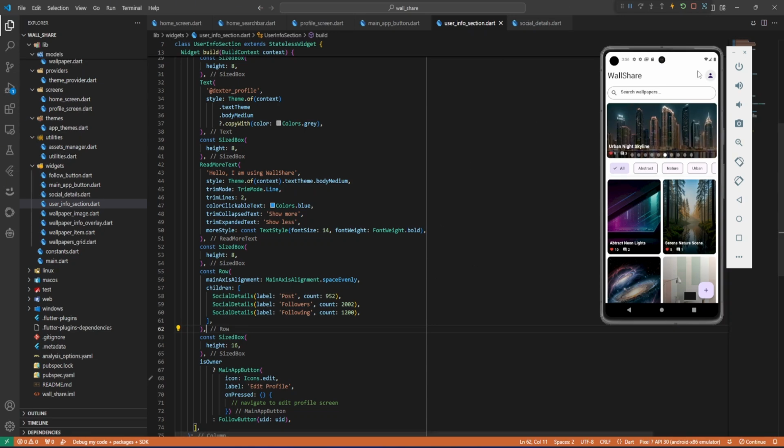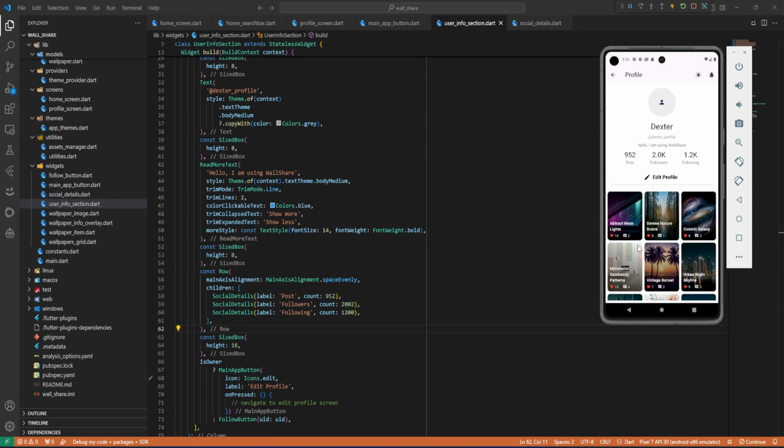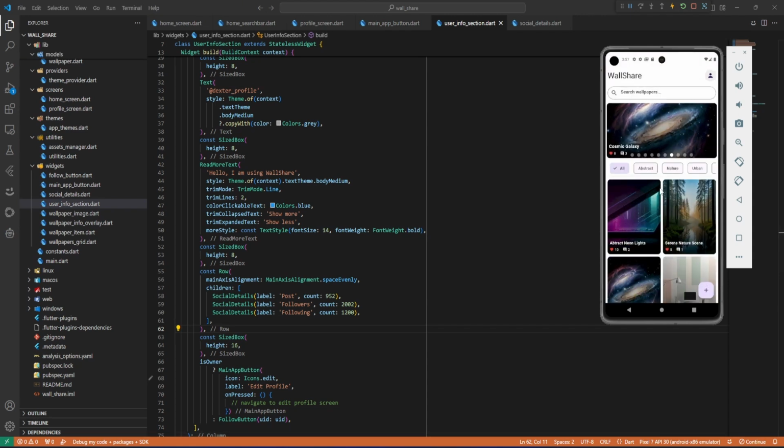So in the last video we concluded with our UI in the profile screen. Now we want to create a UI for the wallpaper detail screen. Once you click on the wallpaper, it has to take you to the wallpaper detail screen where you can add the wallpaper and download the wallpaper and view the wallpaper in full screen. That's what we are going to create in this video.